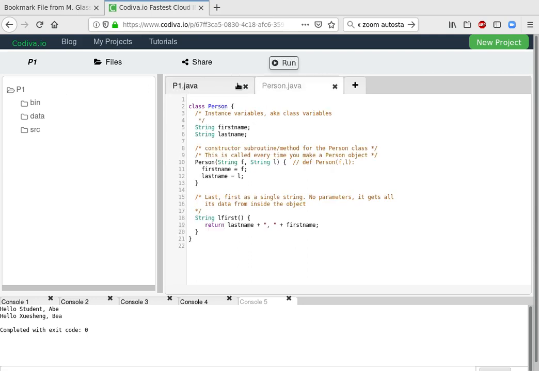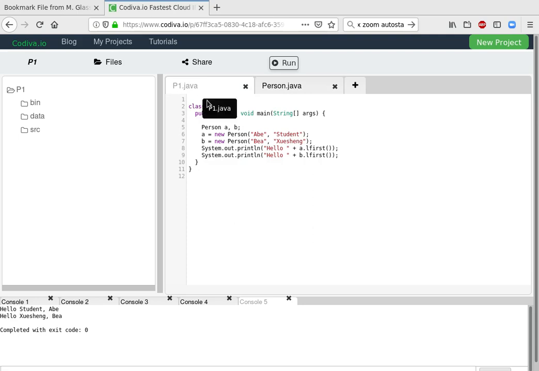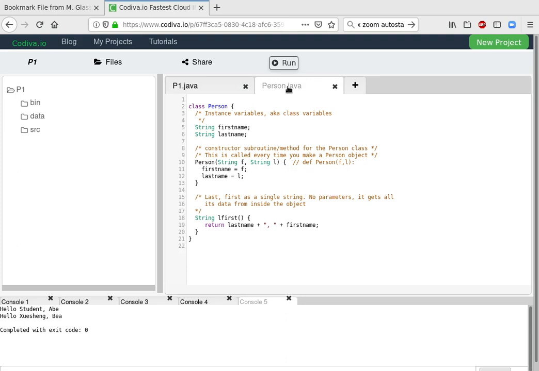Okay, so that wraps up this sequence of videos using Codiva, where we have a sequence of files, several files inside of one project, which together make one program. Each file starts with this class thing. One of them is going to be our main file. It will have a method called main, which is the subroutine that is called to run the program. The other one is a person file. It has a class called person.